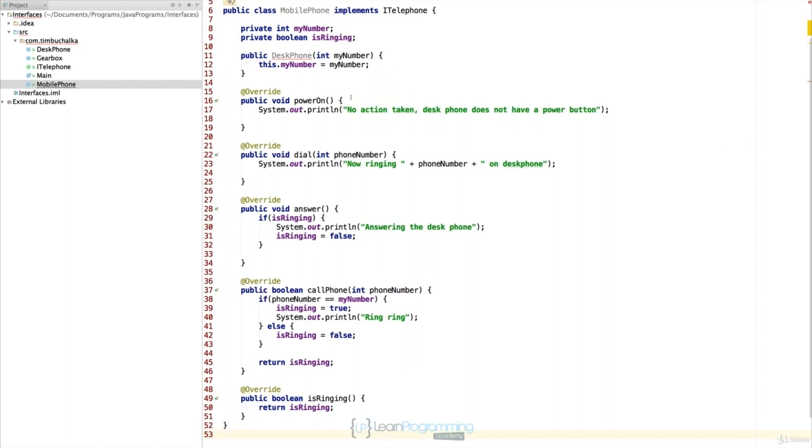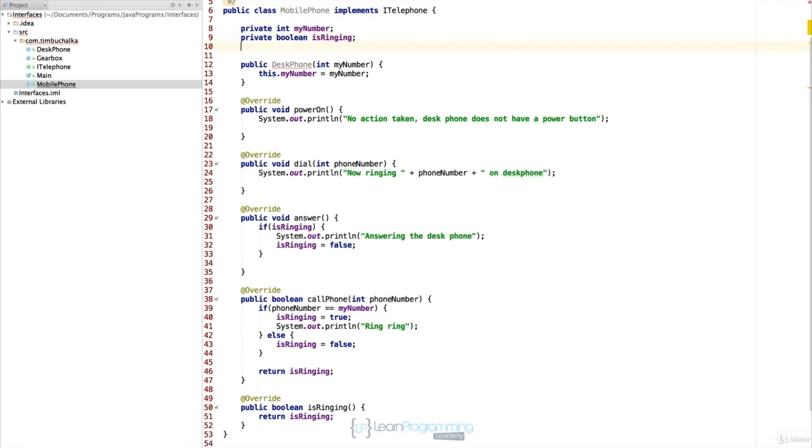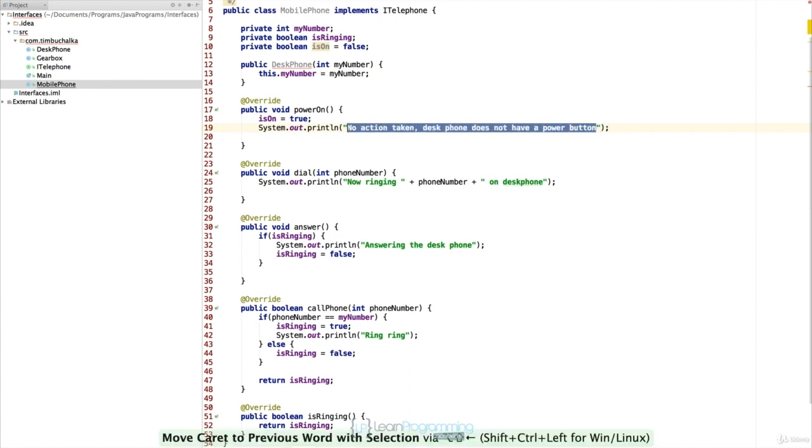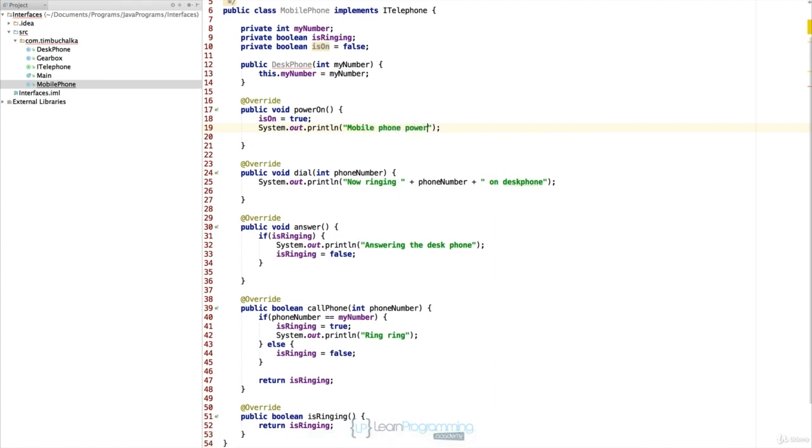So with the mobile phone, we're going to add another field. We're going to add a boolean to see whether it's on, because obviously you can turn a mobile phone on. Generally you do turn it on or off, as opposed to a desktop phone which would normally be on all the time. So boolean isOn. Set that to false initially, so it's not going to be on. But in the power on section, we're going to set isOn equals true. And we're going to change the actual message, because the other one actually said no action taken. For this one, we're going to set it up so it actually says mobile phone powered up.